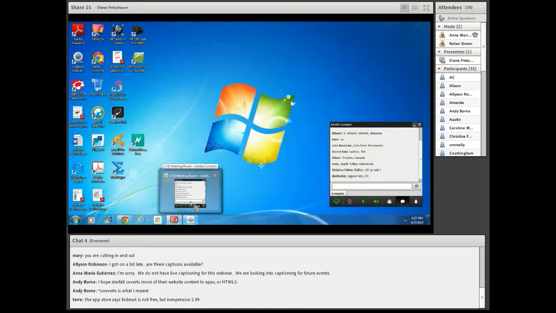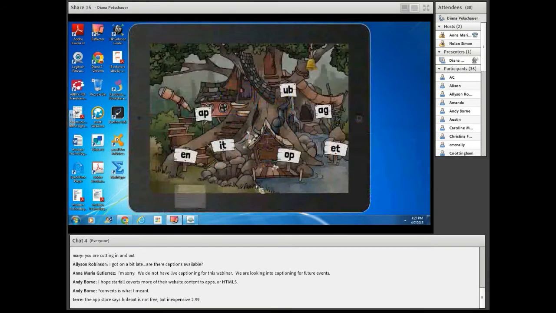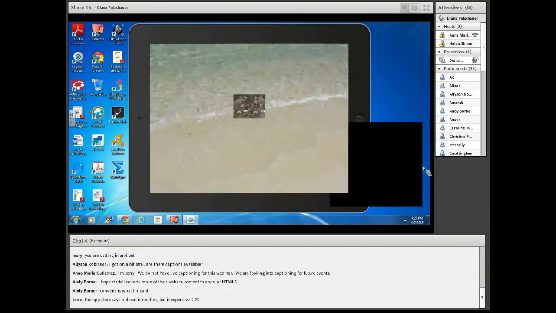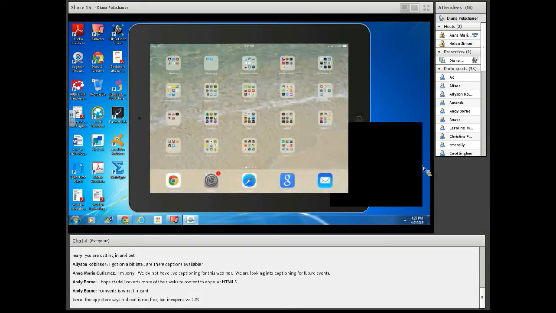And then you would choose the next letter combination, and it would be something different. I just saw a question pop up there, but when I click on the chat, for some reason, the store says Hideout is not free but inexpensive. Oh, it used to be free. I have to stop telling the cost of the apps. It was free when I got it, but I'm glad that it is only $2.99. Thank you for sharing that. So still very reasonable.